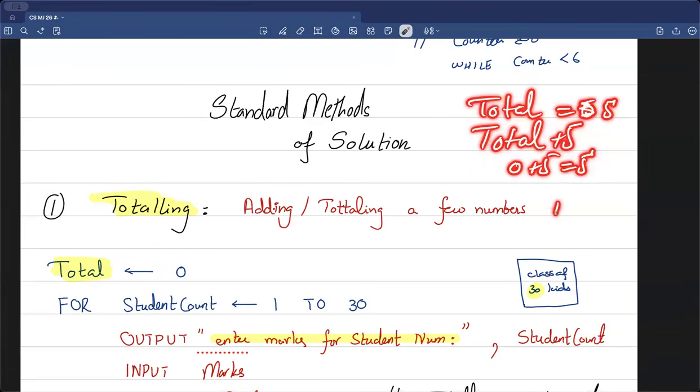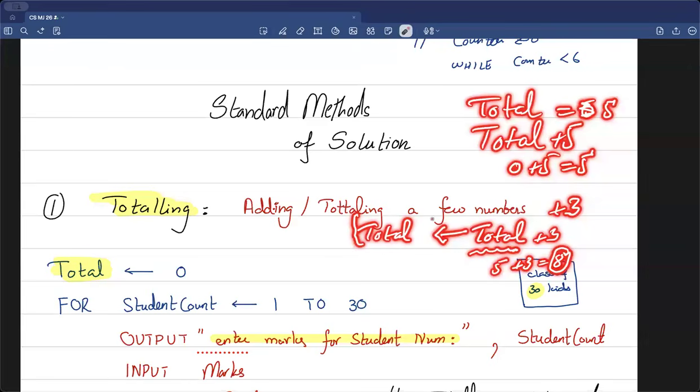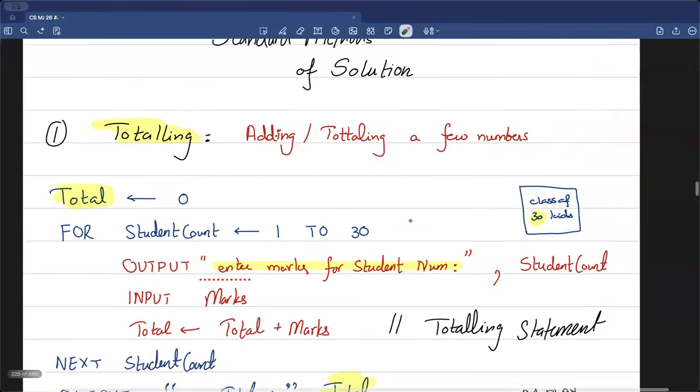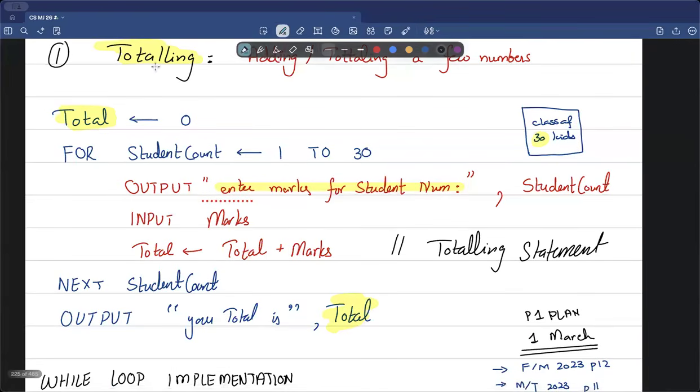Now, if I want to add 3 to it, how will I do it? For that, I need to do total plus 3. Why? Because this total originally stores the value 5, so 5 plus 3 is going to be my new answer. But where will I be storing the new answer? Again in the total variable. I'm going to store the answer back in the total variable. This concept where total is assigned the value of total plus some new value is known as totaling. So I can even write it up here: total being assigned total plus value. That is what we call totaling.